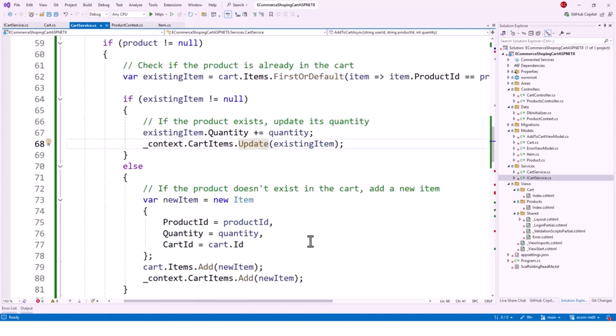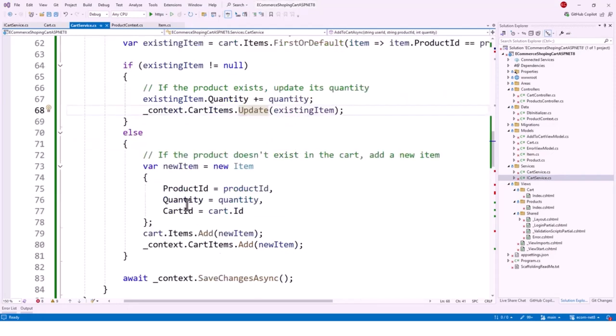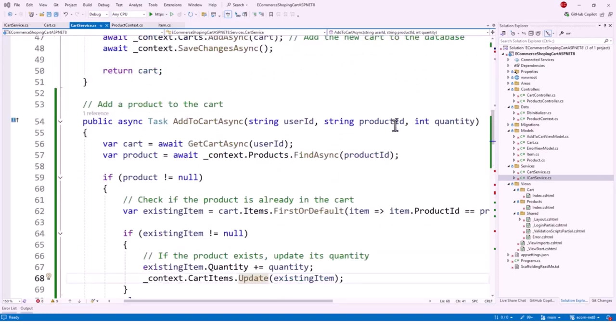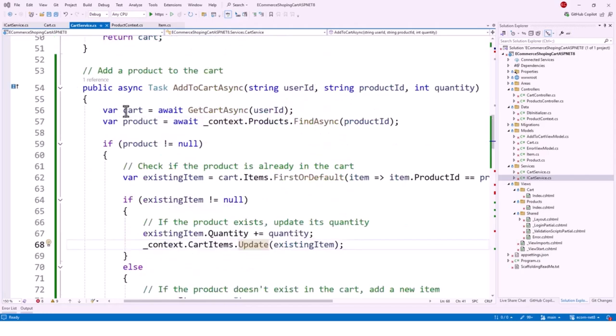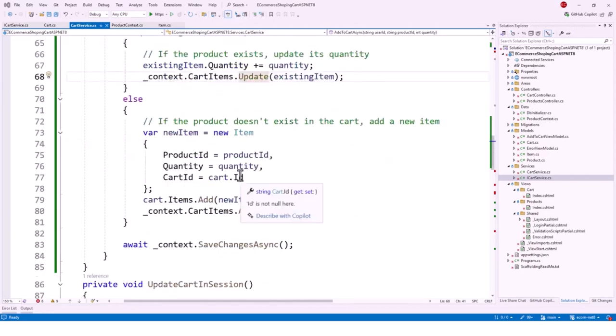Else, if the product doesn't exist, so if existing item is null, then we add a new item by this constructor. A new item is created, passing the product ID and quantity from the incoming arguments, and then assigning the cart ID from cart.Id, because we've created the cart, so it has to have an ID. Okay, the ID property is there.